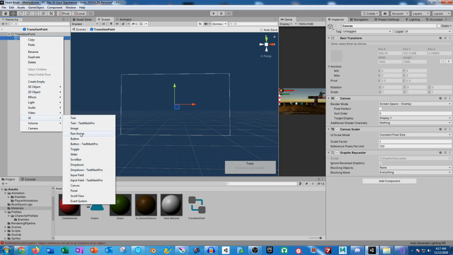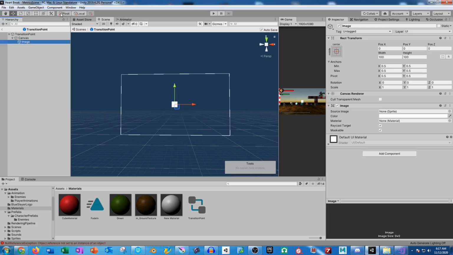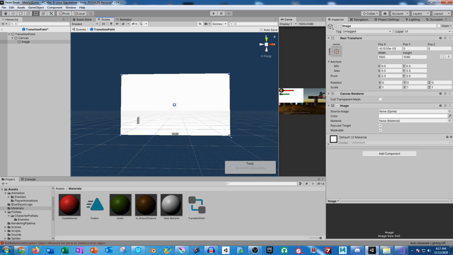So for the canvas, we're actually going to right click, and let's go ahead and create another UI. We'll create a type image. And let's go ahead and just drag this to the full canvas size. Like so. Throw these anchor points on here.